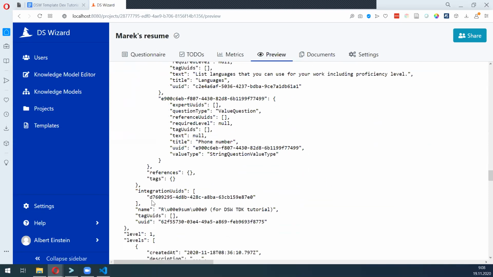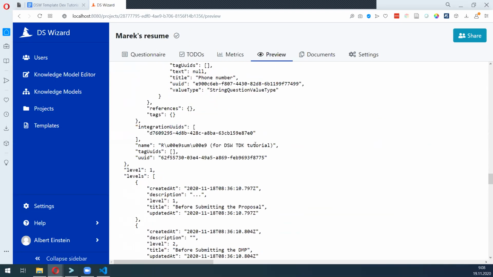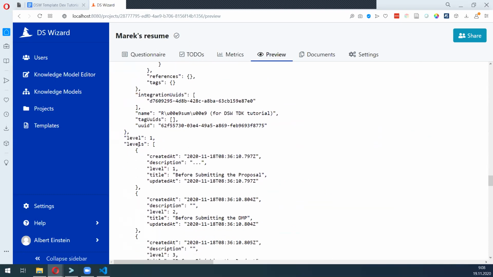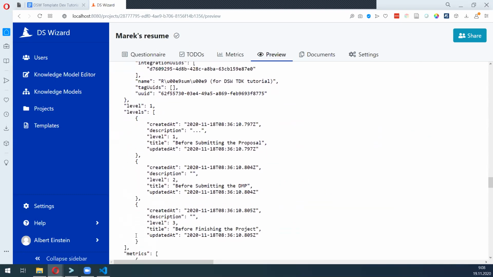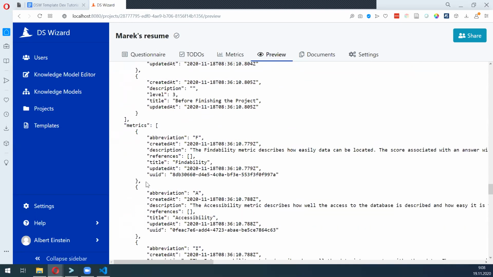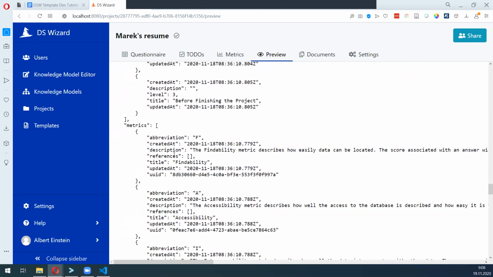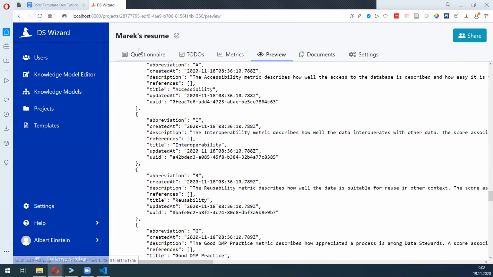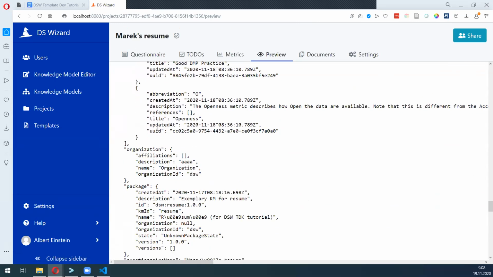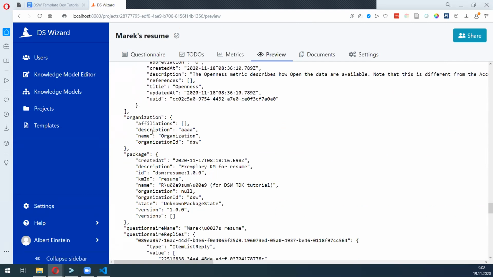objects. I also have the name of this knowledge model and UID. Then I can see some information about levels and metrics, but this is currently related very tightly only to data stewardship, and it's not interesting for the knowledge model that I use now, so I can skip those. Then there is some organization that is configured for this instance.